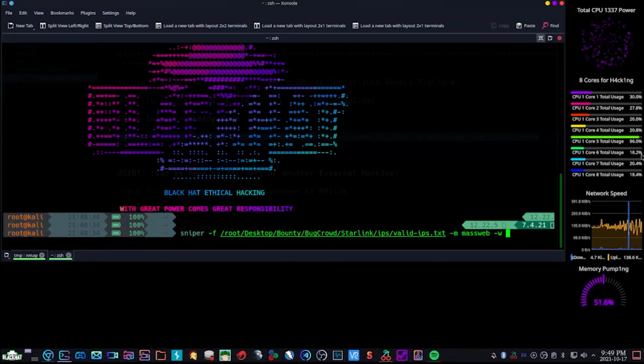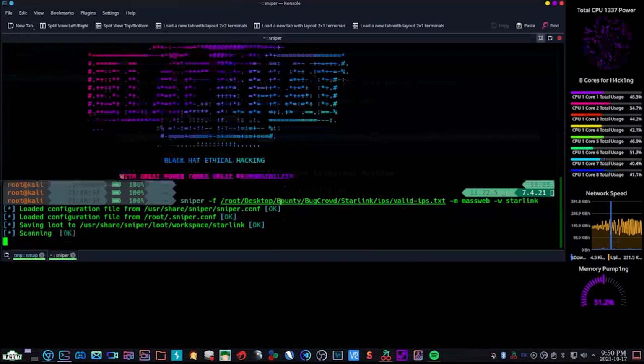And it's very important to be splitting all of these into different machines so that you do not have any bandwidth congestion, especially if you're using Nuclei and other tools as well. So at this point, we're going to call the workspace Starlink, and we're going to let Sniper run. As you can see, it's going to start loading the IP addresses. It has created the workspace.